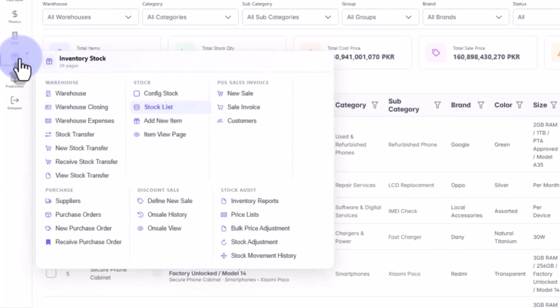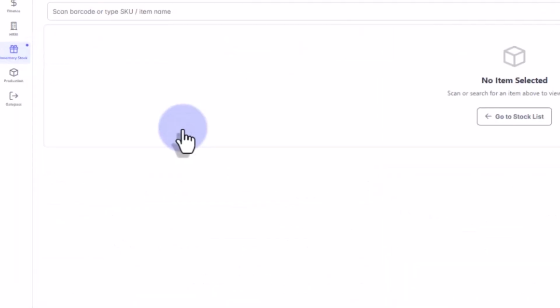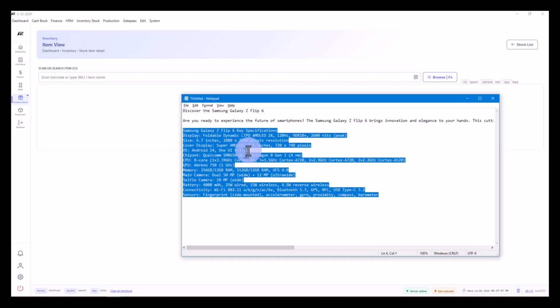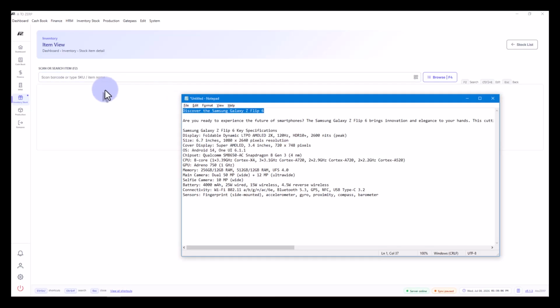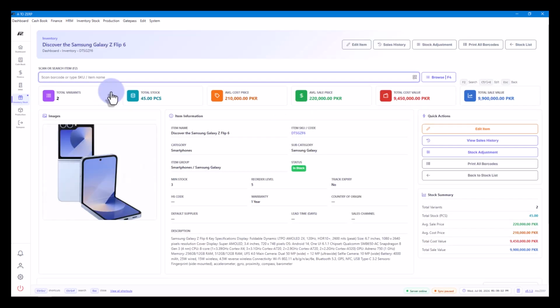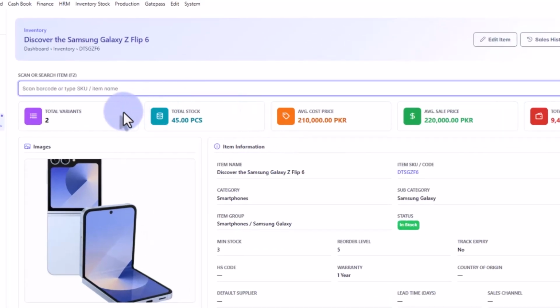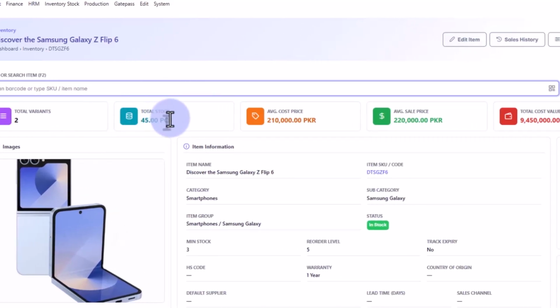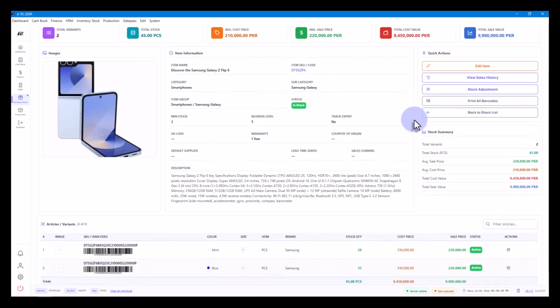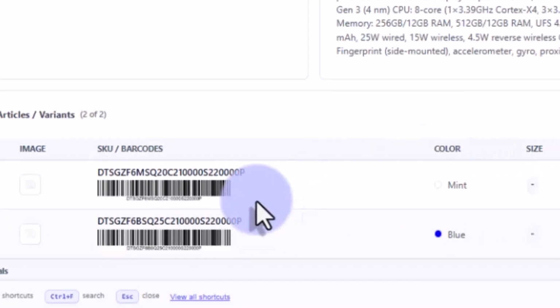There is also another page where you can search any item. So let me copy the item title and search over here, and there you go. You can see the system shows you the details of this item, that total variants are 2, total stock quantity is 45. It is the sum of both of your article variants, and you can also see the barcode over here. The system has automatically generated the barcode.